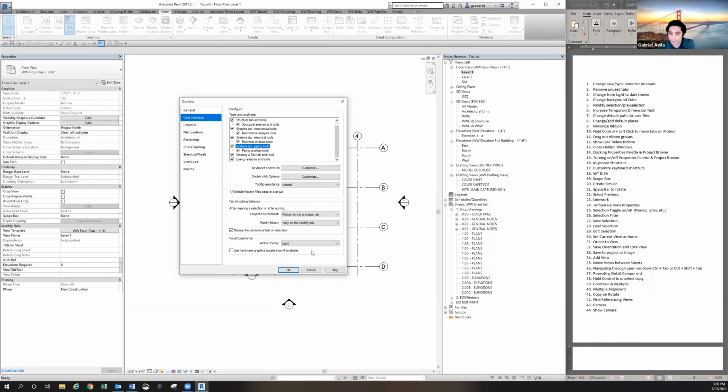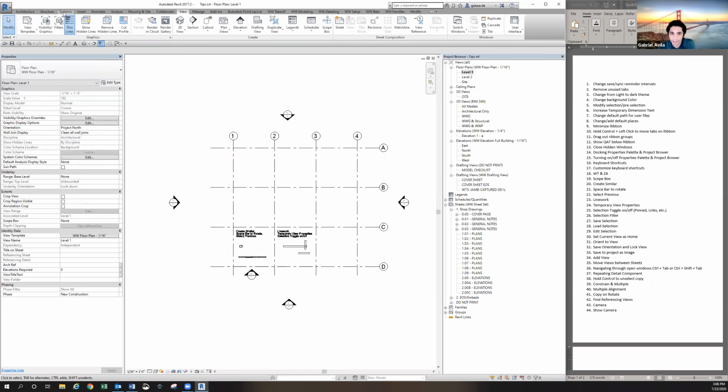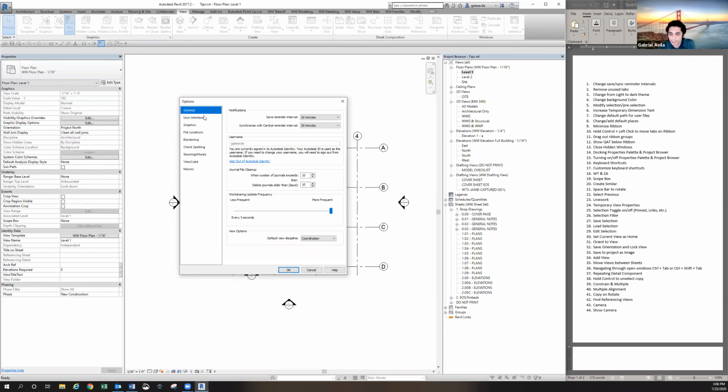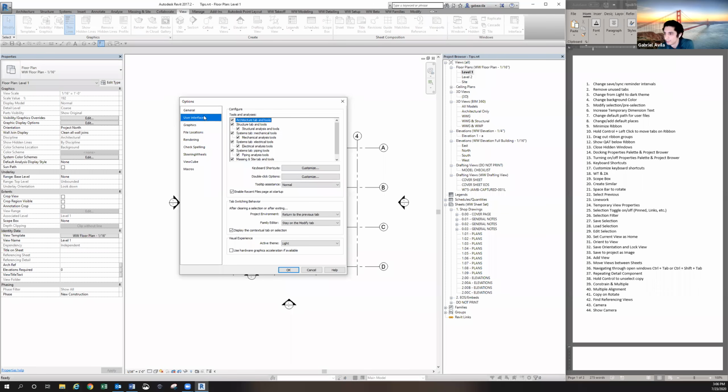So that's another tip. You can see that it went away. If I hit OK, it comes back. There's the systems tab. All right, that was tip number two.